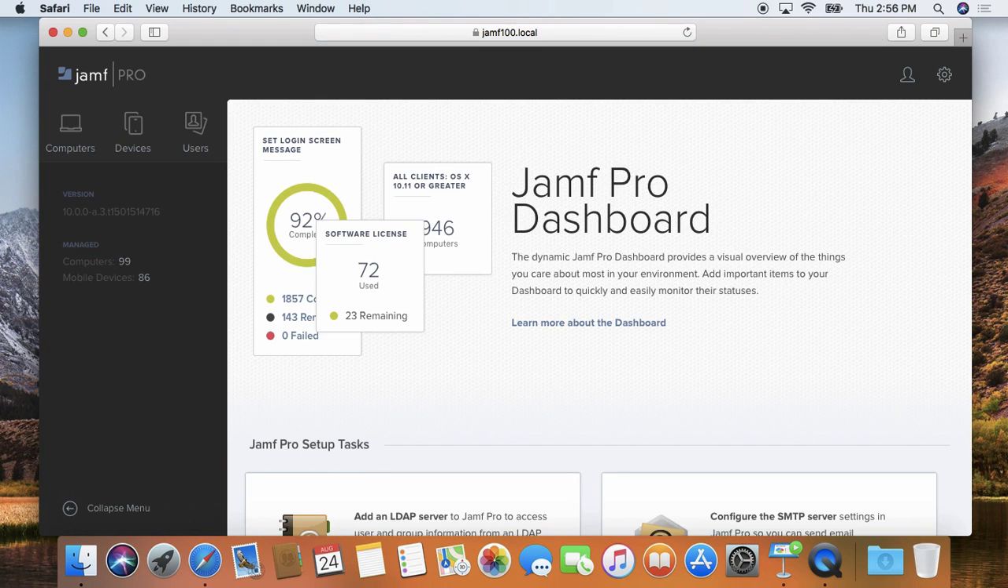The first screen we see is called the dashboard. Individual Jamf Pro user accounts can customize the dashboard to their liking. This allows them to get a quick view of the success rate for policies or configuration profiles, monitor software licenses, and see the number of devices and groups that meet specific criteria. In the left sidebar, we can also see the version of Jamf Pro, as well as the number of managed and unmanaged computers and mobile devices. We can always get back to the dashboard by clicking the Jamf Pro icon in the top left corner.